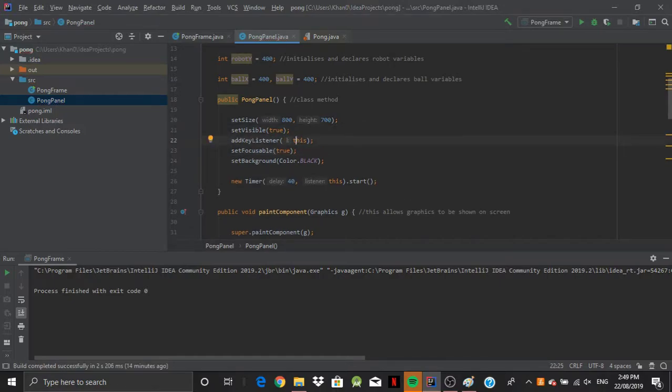I don't think that was anything important. So add key listener. What this does is that it actually listens to your keys, and same with set focusable. So just type this down and all should be well. I'll just give you a few moments to type that.